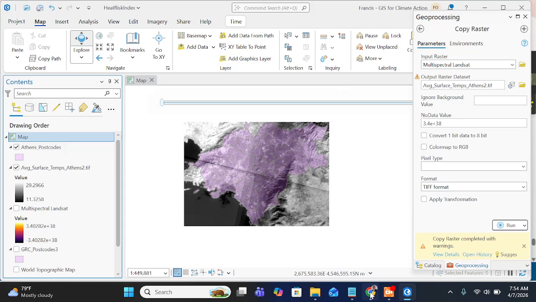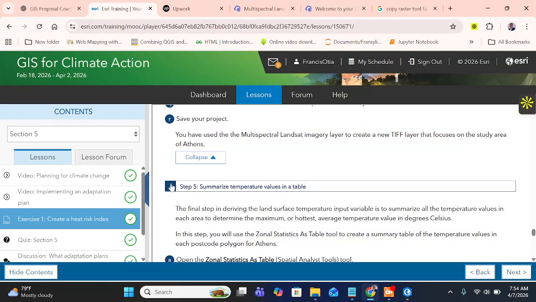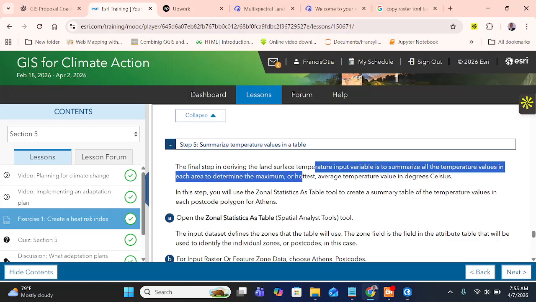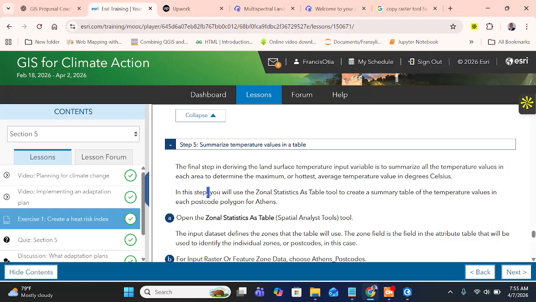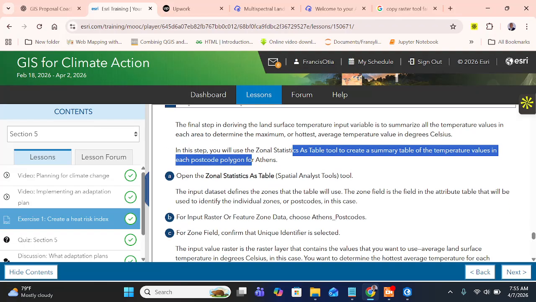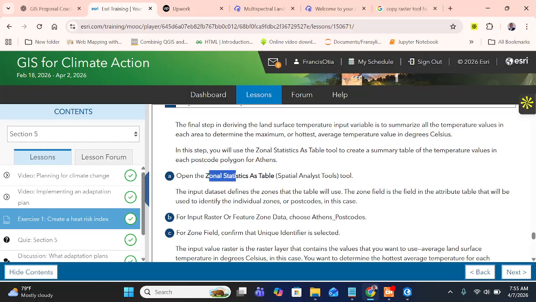Alright, so let's continue. Step 5: Summarize temperature values in a table. The final step in deriving a land surface temperature input variable is to summarize all the temperature values in each area to determine the maximum or hottest average temperature value in degrees Celsius. In this step, you use the Zonal Statistics as Table tool to create a summary table of the temperature values in each postcode polygon for Athens. Open Zonal Statistics as Table.